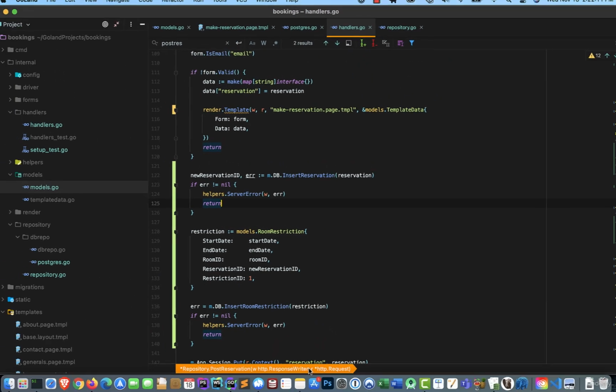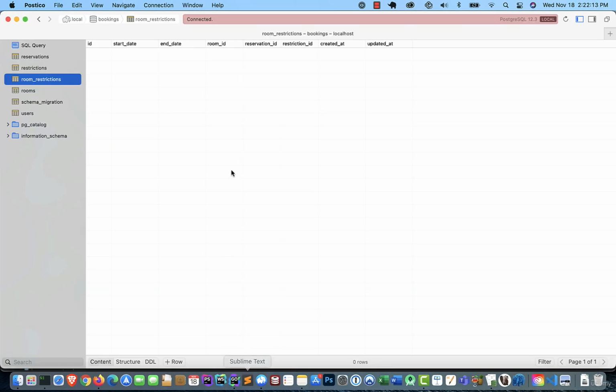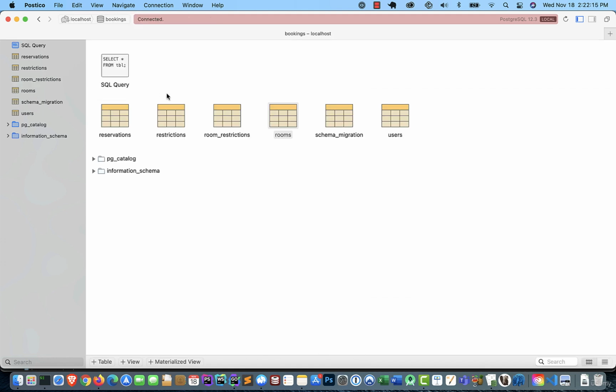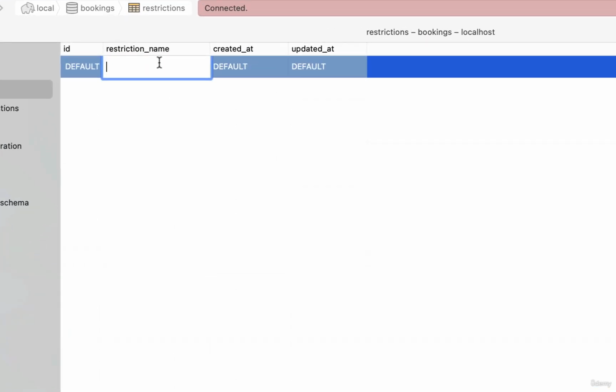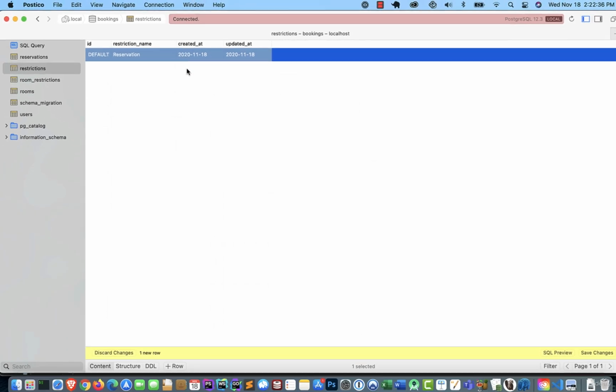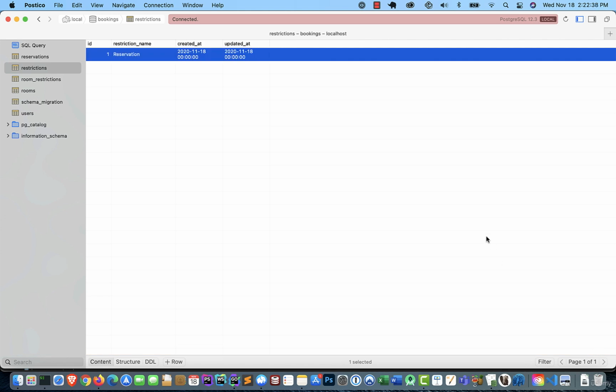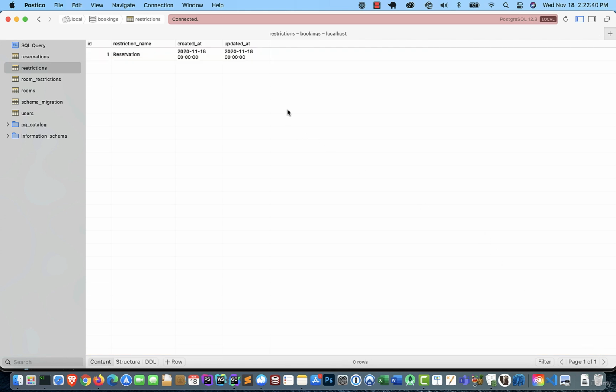But before I forget, let's go back over to our database and find our bookings database and find the restrictions and add one restriction. A restriction of type 1, which is what will be added in for us, will be a restriction of type reservation. And I've got to put some dates in there, so I'll put in a date and a date. Okay, and save that. There, I have one in there now.